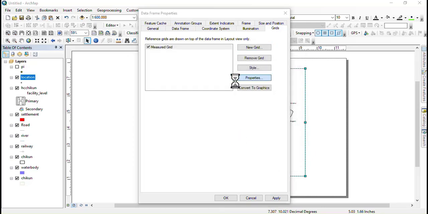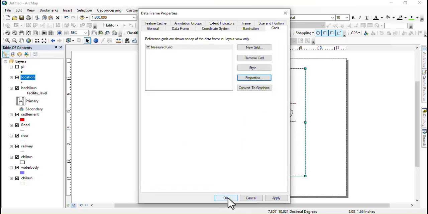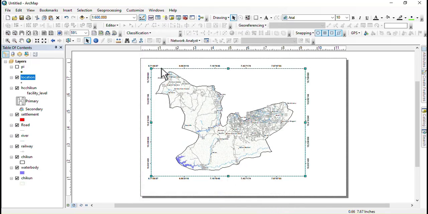Now we'll go to properties, and on properties we're going to use the formatted, and then we increase this to 10, make it bold. Then we check left, we check right, click on OK, click on OK. So the purpose of the left and right was so that the writing should align like this.